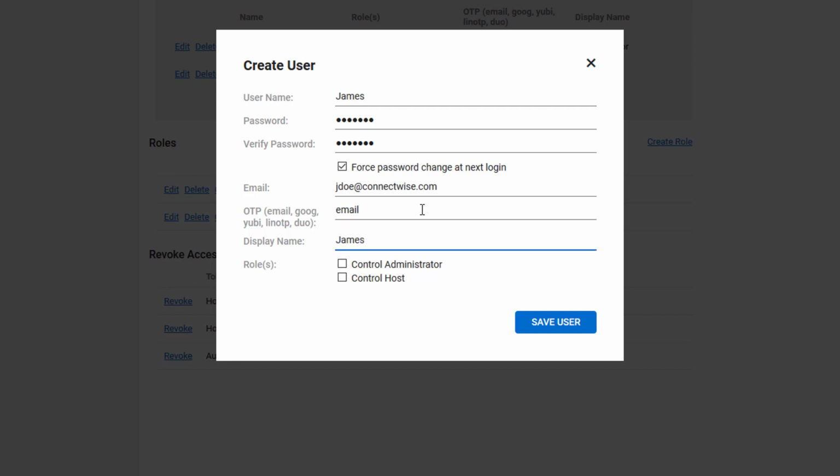Next, choose a display name and assign the user a role. Users can be assigned multiple roles.